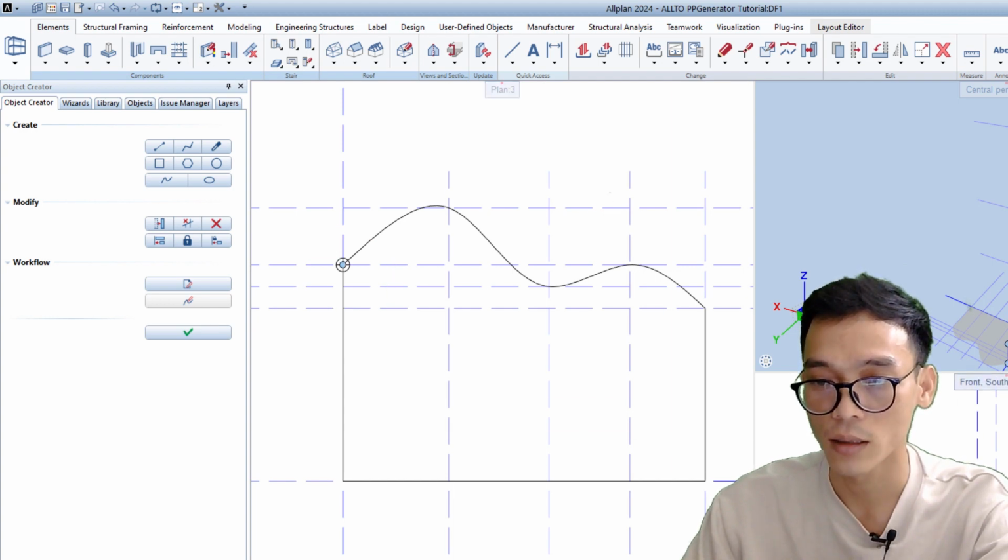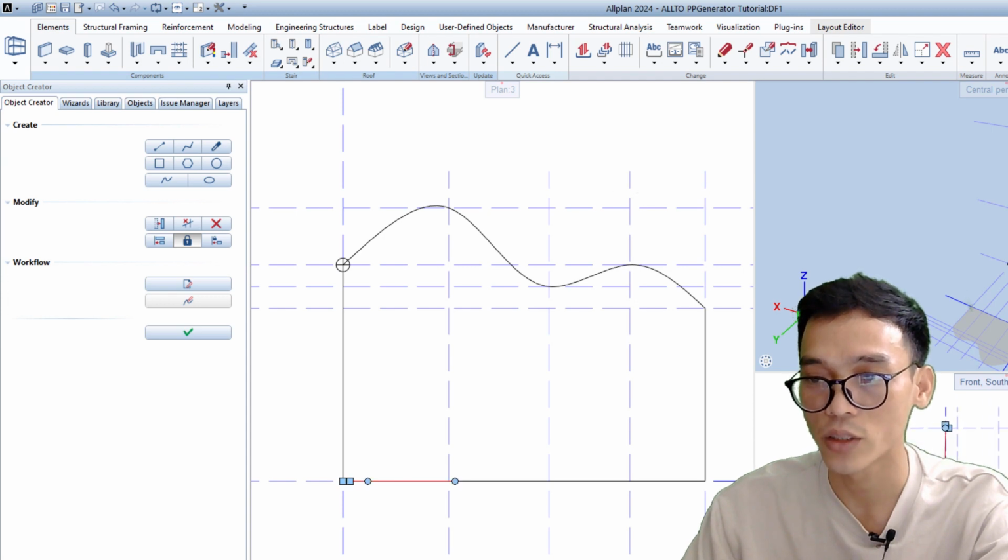Click the path to modify it. Or we can delete it and create a new path. Create a spline as a new path. Now lock the path to the axis to make it adapt to the chain of parameters.